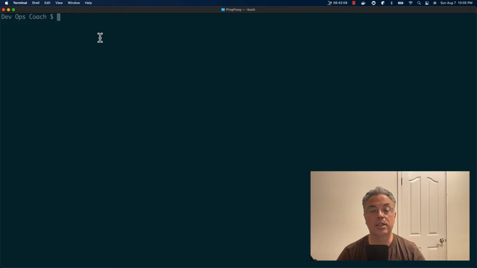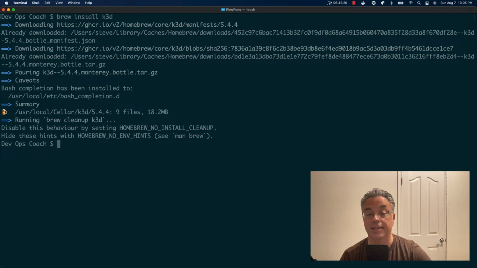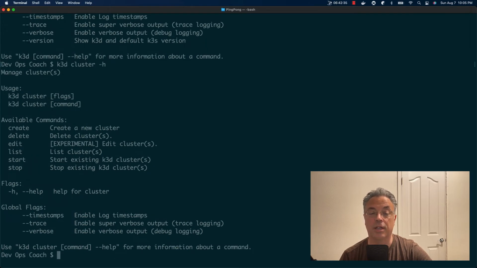And lastly, let's talk about a tool from a group that doesn't care at all about naming, K3D. Now, K3D is a set of tools for deploying K3S, an implementation of Kubernetes by the Rancher group. And as you can see, K3D is all about clusters. It's about managing clusters, creating clusters, deleting clusters, starting and stopping them.